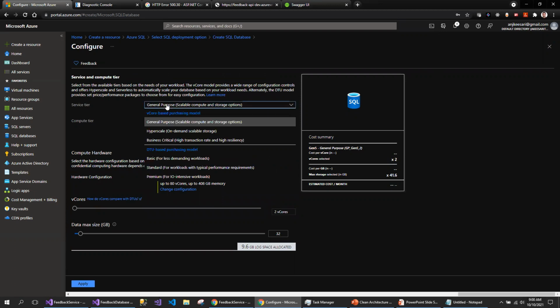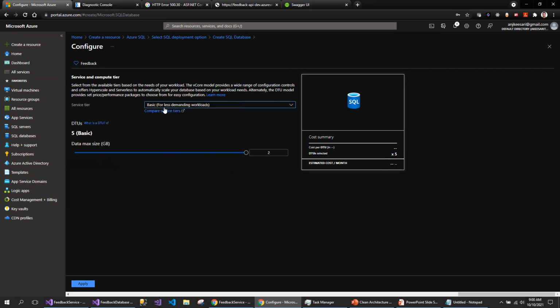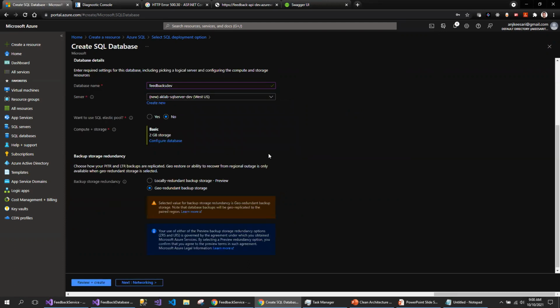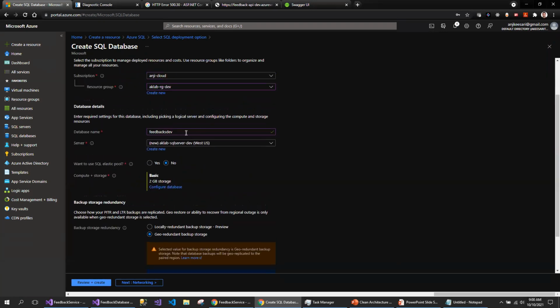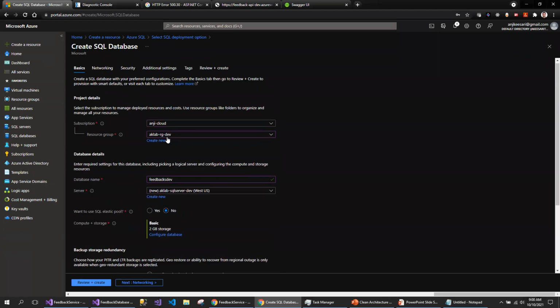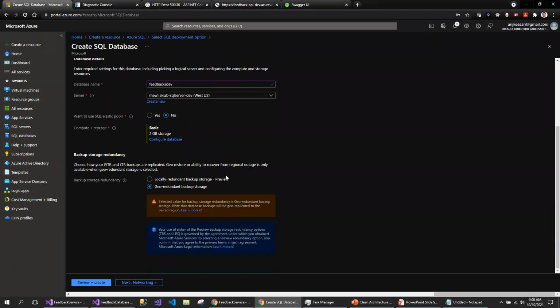So I will have to create the basic one. By default, if you select, this is going to cost somewhere like $100+. So anyway, I'm going to create the basic one, which is like, you know, £3. Let's take a look at the review. So I have the subscription, resource group, database name, server name, and I also remember my username and the password.